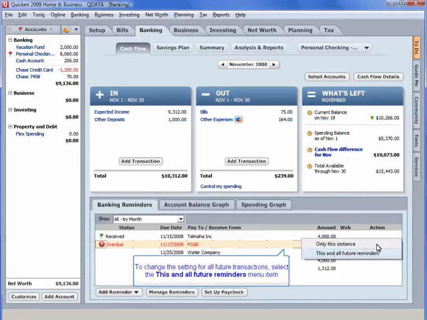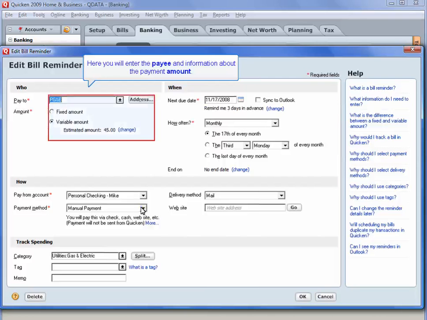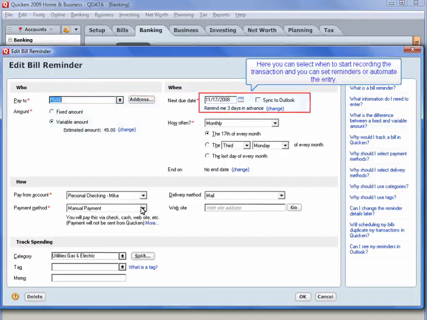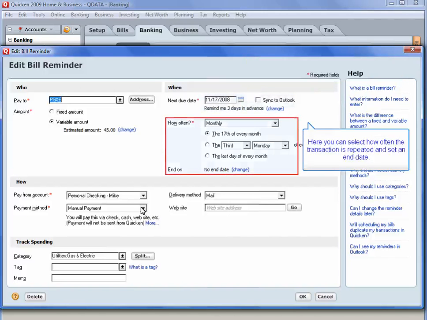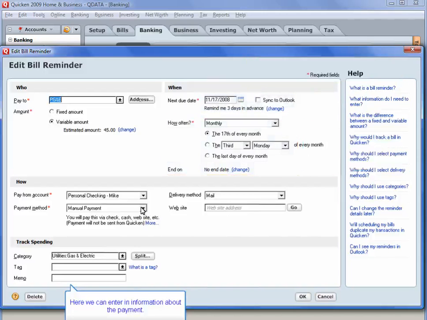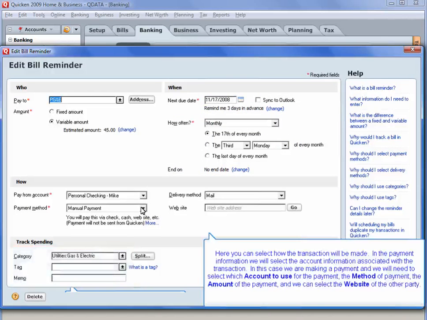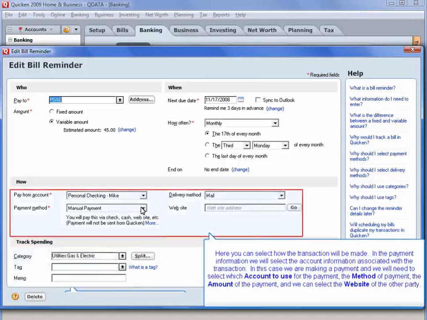To change the settings for all future transactions, select the This and All Future Reminders menu item. Here, you will enter the payee and information about the payment amount. Here, you can select when to start recording the transaction, and you can set reminders or automate the entry. Here you can select how often the transaction is repeated and set an end date. Here we can enter information about the payment. Here, you can select how the transaction will be made.